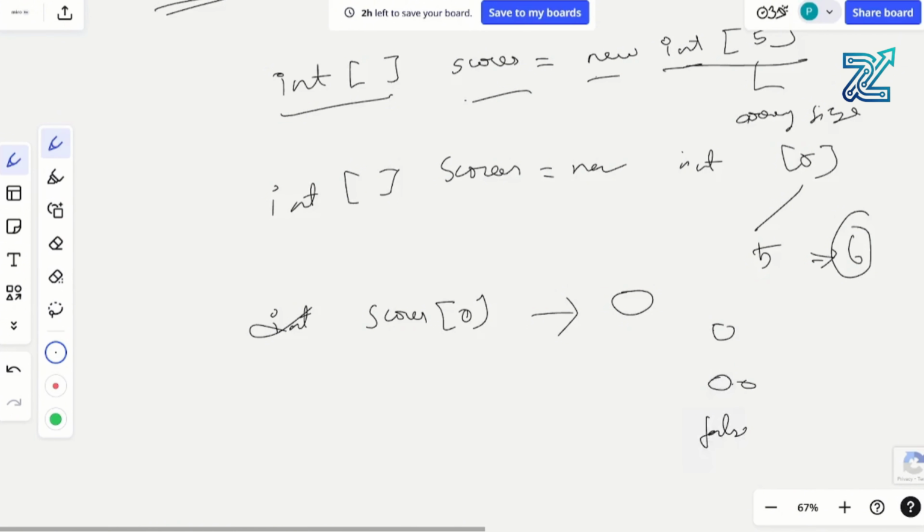And if we use objects, it will point to null. We will see what objects are in the OOPS concepts, so make sure to wait until then, so you won't get confused.